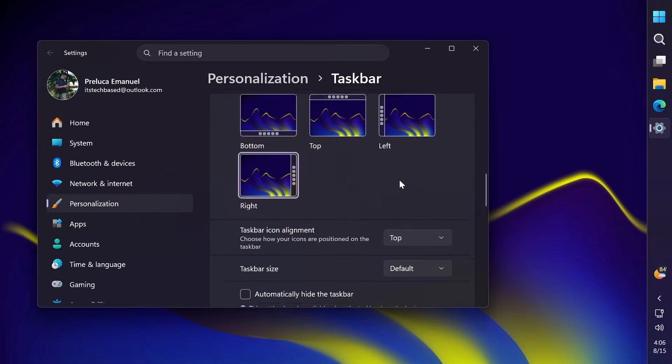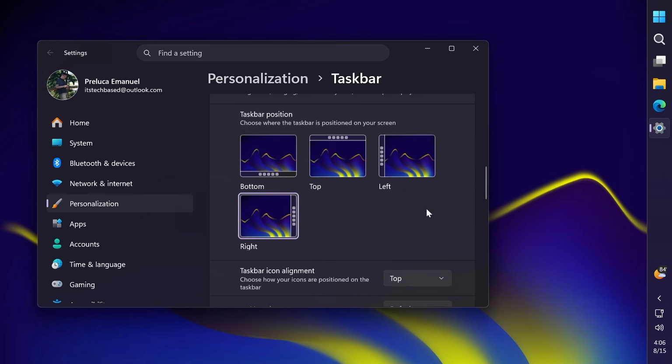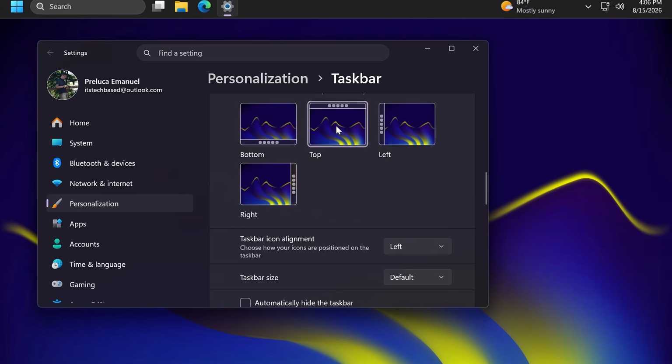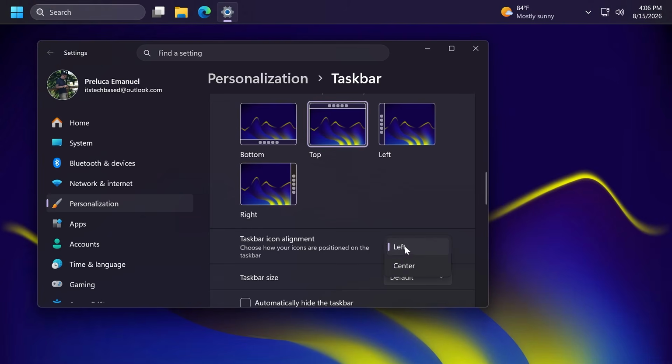And also a nice little thing and the attention to detail from Microsoft under taskbar icon alignment. When you have your taskbar set to the right or to the left, the taskbar alignment changes from center to left to the top and center. Basically, you can move it to the center or to the top, whereas if you have it to the top, for example, you have the options left and center. So I think that is pretty nice.